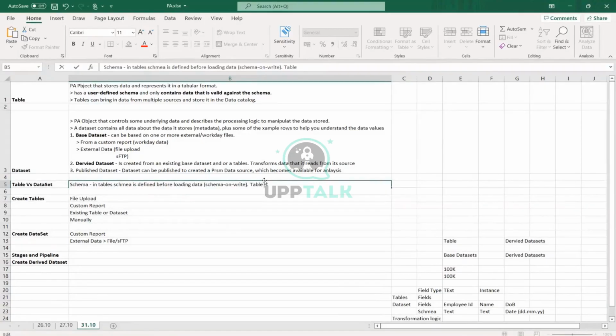Table schema can be changed later, but there are some limitations. And what are those limitations? The first one is that you can add, as I mentioned, or remove fields at any time. However, to change the field type, it must be empty.